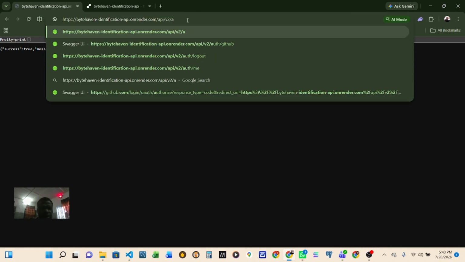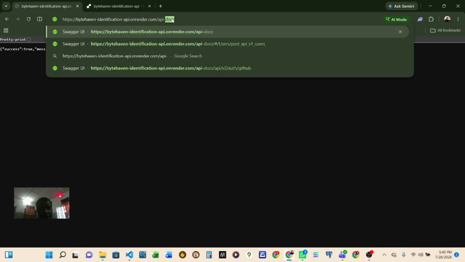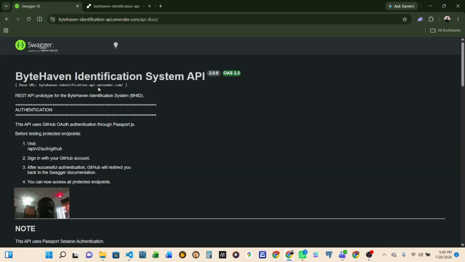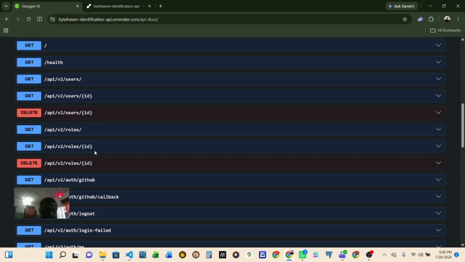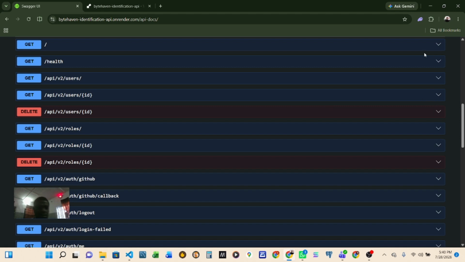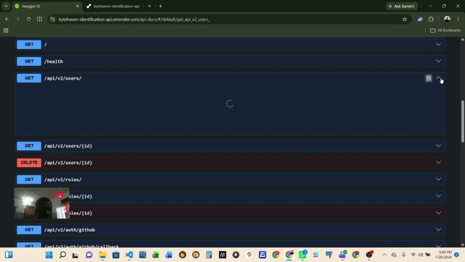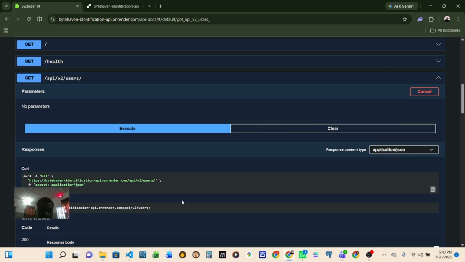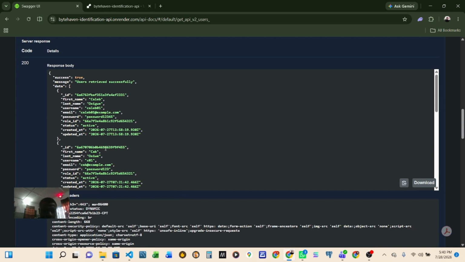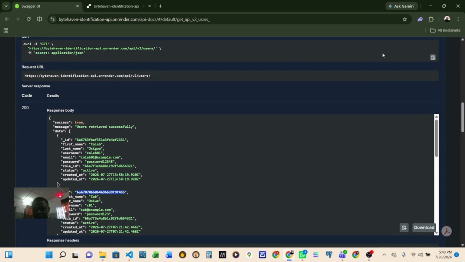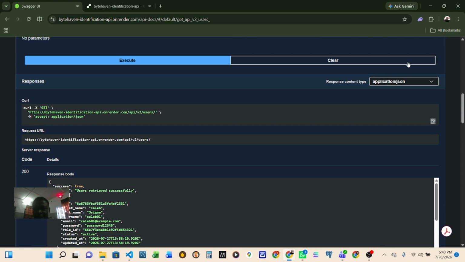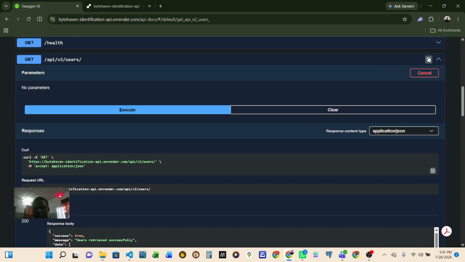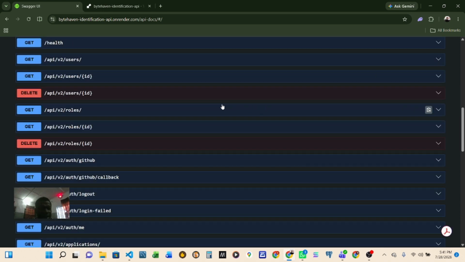So let's try doing that again. Let's try getting users IDs. So this is it. Let's try deleting. Users, try it out. Execute. Let's get all users. So authentication is not needed in getting all users, but authentication is needed in deleting, in updating, and in adding users.